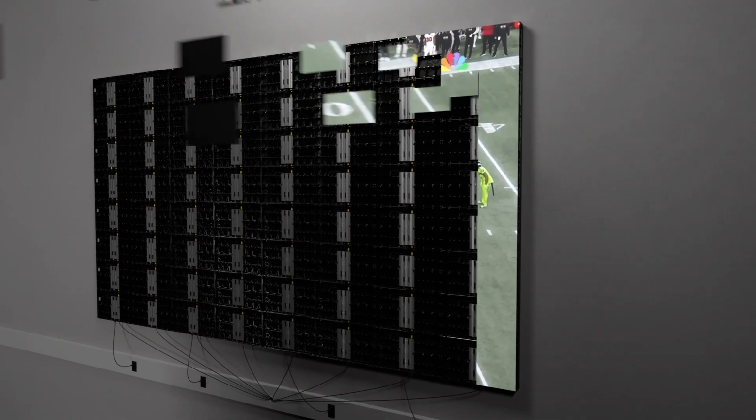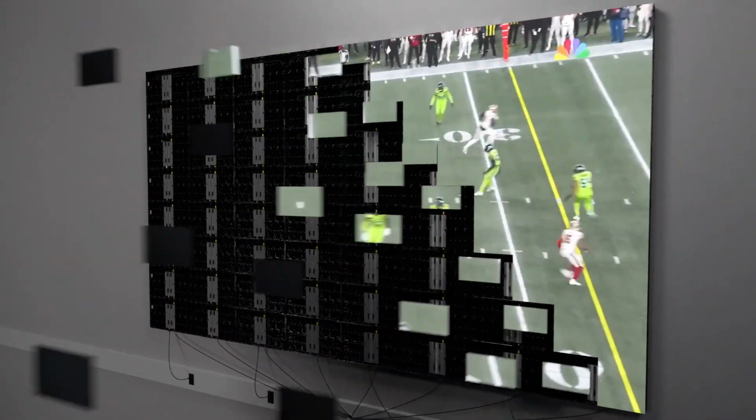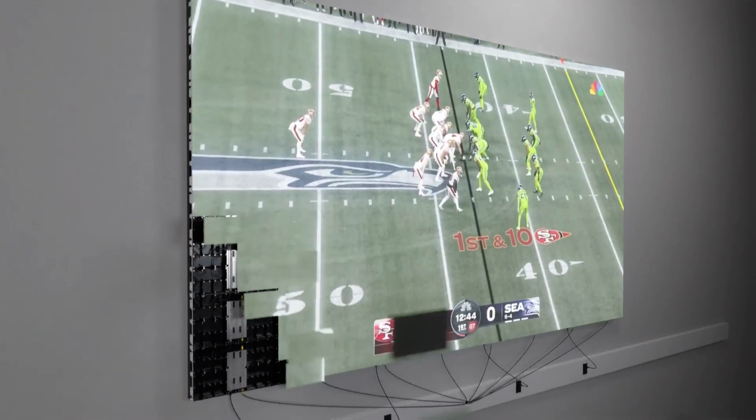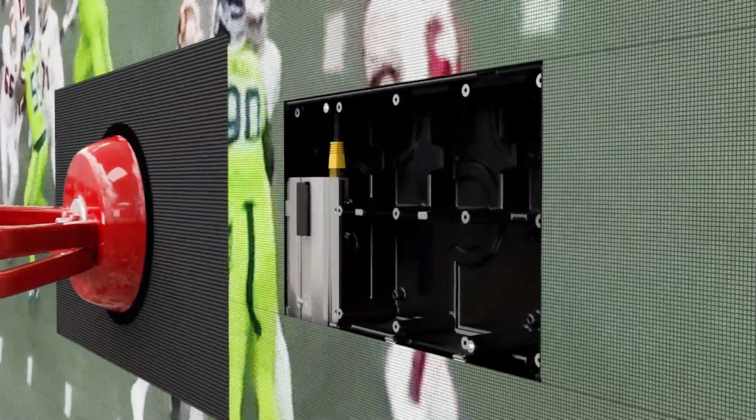Throughout the process, periodically test a video source to ensure all connections are complete. For servicing the wall, use the included suction tool to remove modules and access the inside of cabinets.